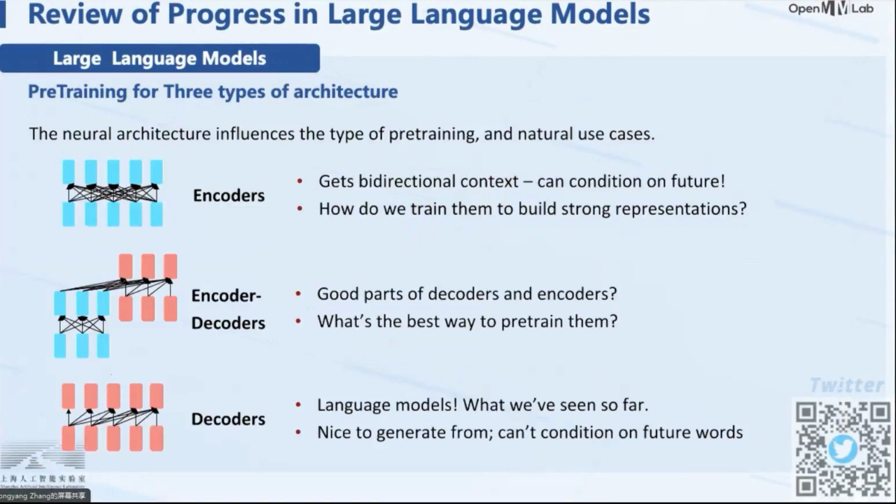Actually, language models have developed rapidly in the past few years, and currently we know the popular architecture is the decoder-only architecture. However, there are three types of architecture we should remember. Actually, we think the encoder-only and the encoder-decoder are also very important milestone works.